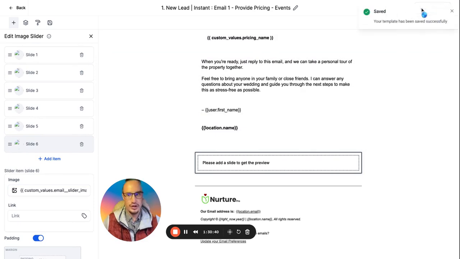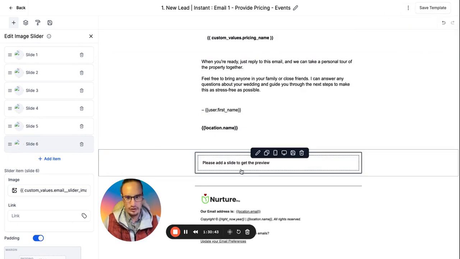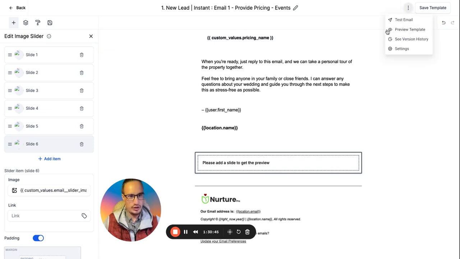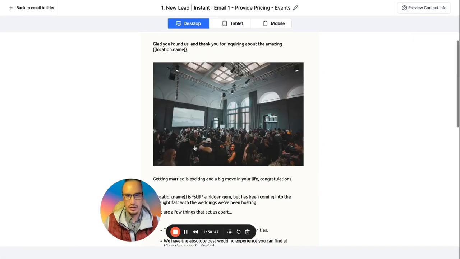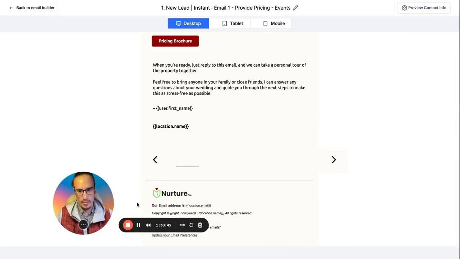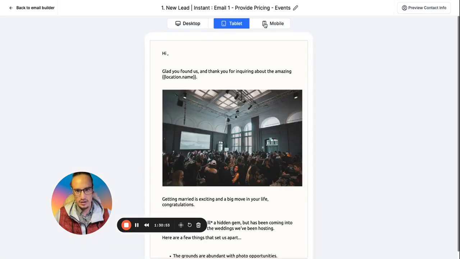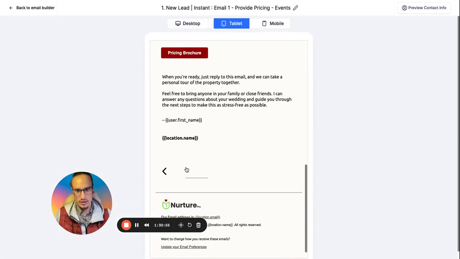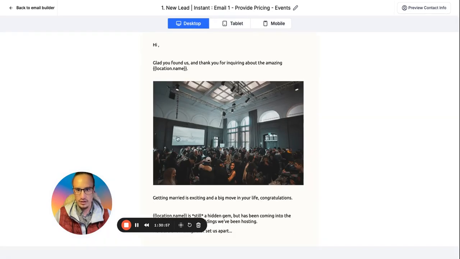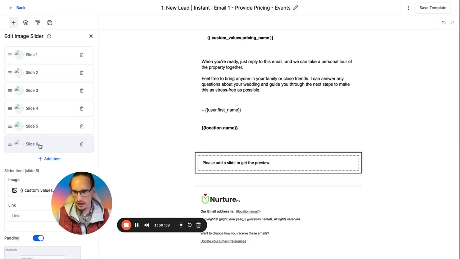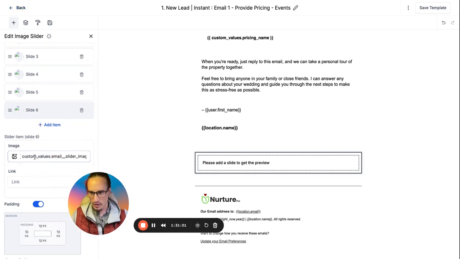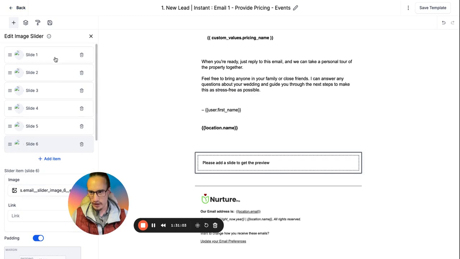We'll save the template. And then in order to view this image slider, you want to just preview the template. And then from there we should be able to see them there. Enter in our custom value correctly.